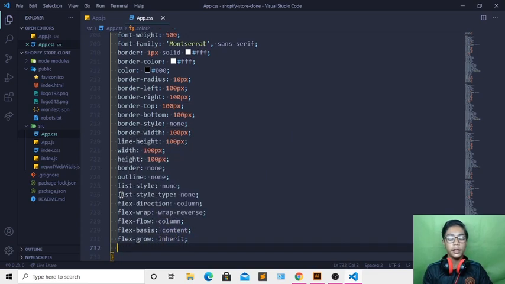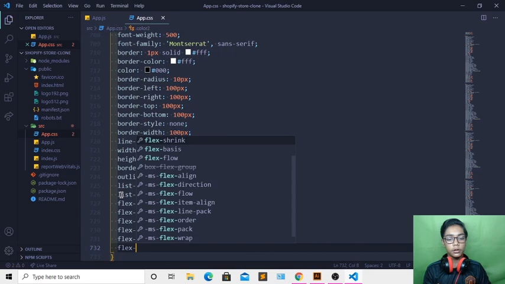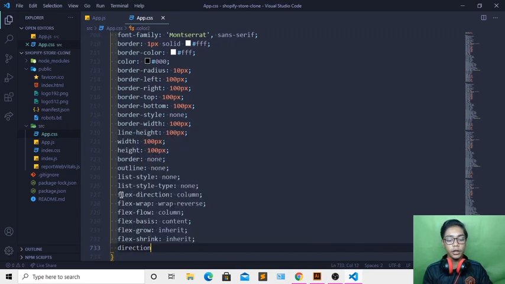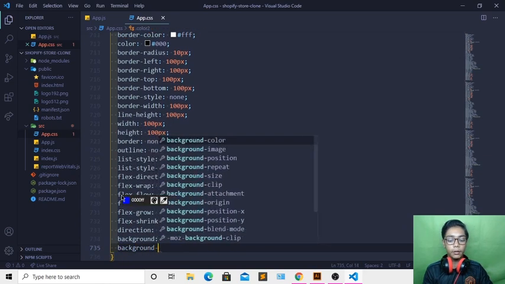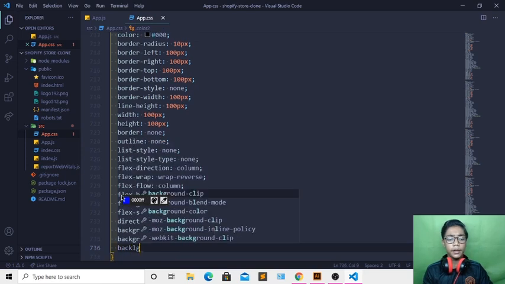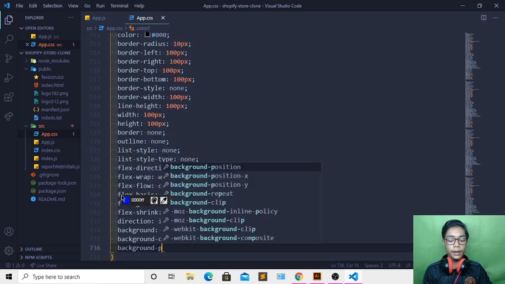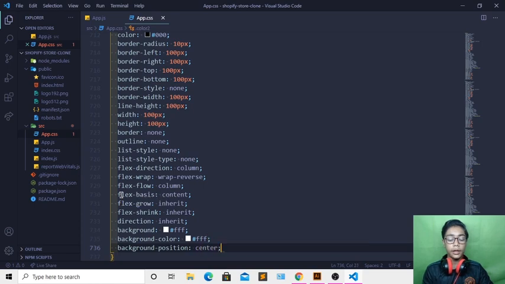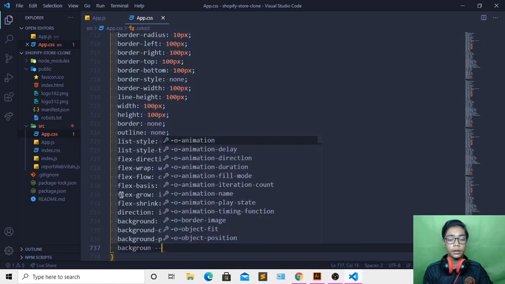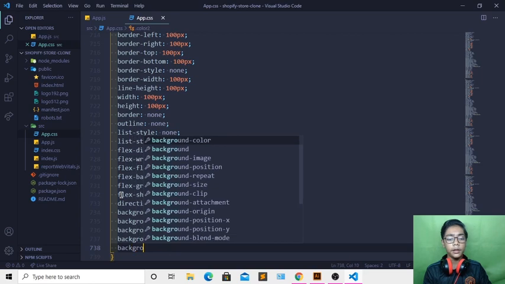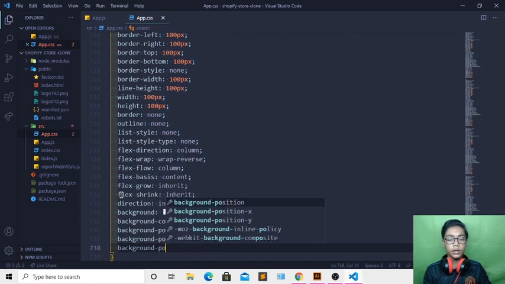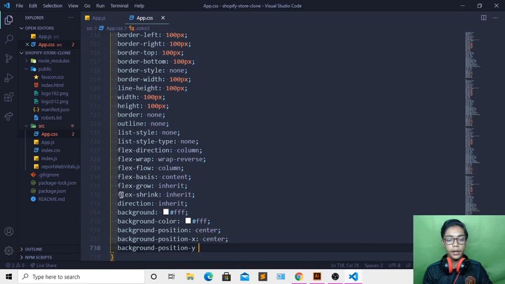Then I will also write another thing, flex-shrink: inherit, and direction: inherit. Now when you've done that, I will come underneath and create background, which should be white. Then I will write background-color, which should be white, and another thing, background-position, which should be center. Then you have to write background-position-x, which should be center. And when you've done all that, come underneath and create background-position-y, in center.